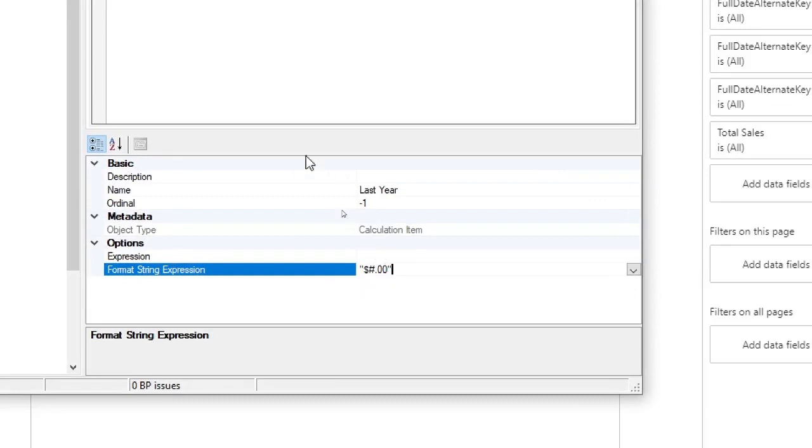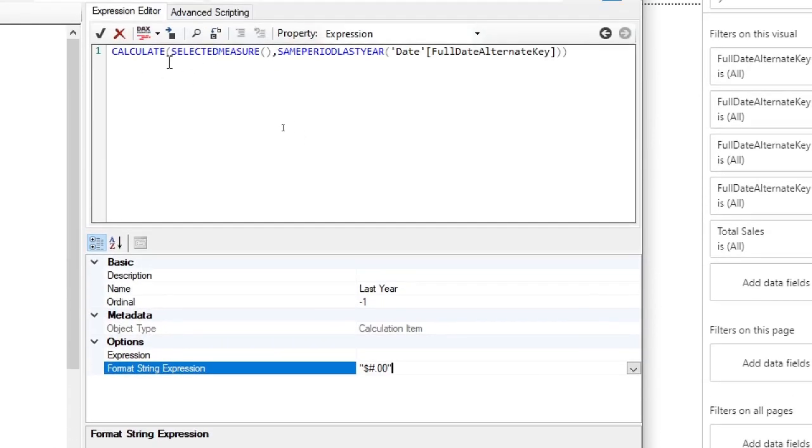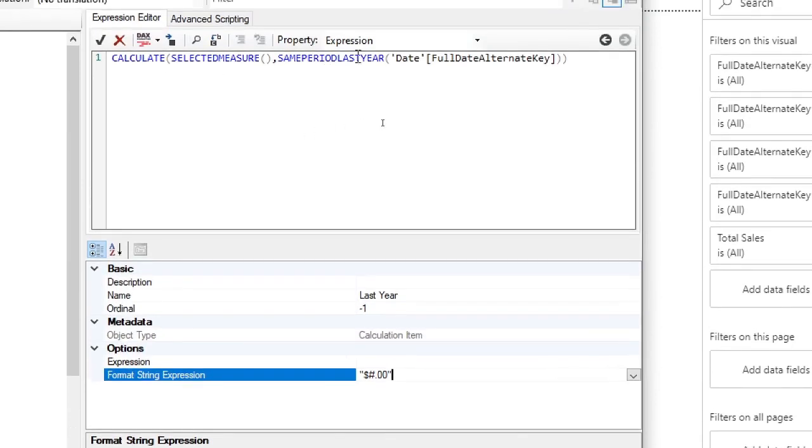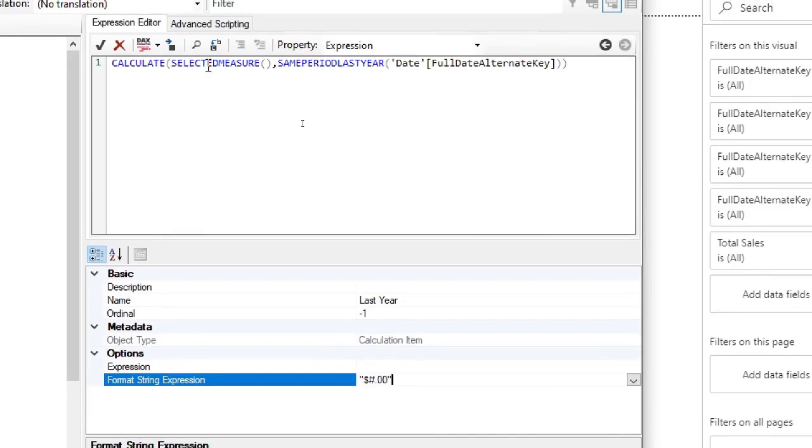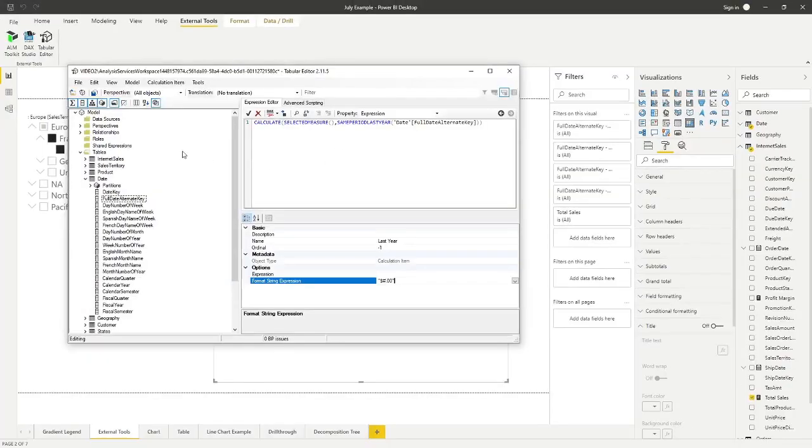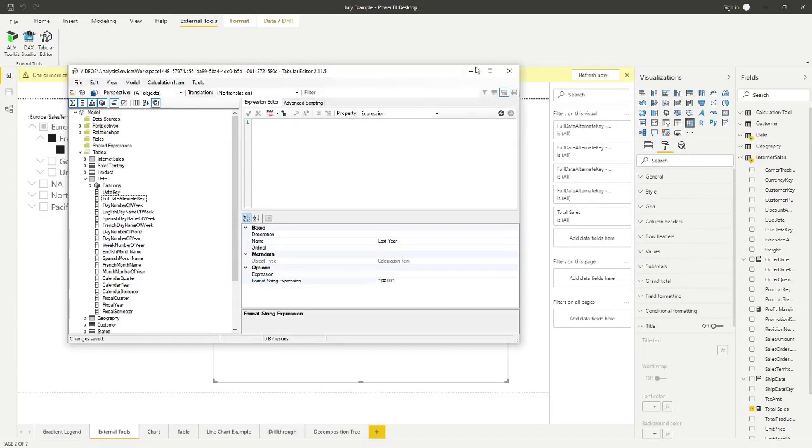So, pretty simple formatting string. There's our formula, very similar to a same period last year function you would normally do, just instead of bringing in a measure, you bring in the selected measure calculation there. Once you have this, you're going to save or deploy these changes. So we'll hit save.